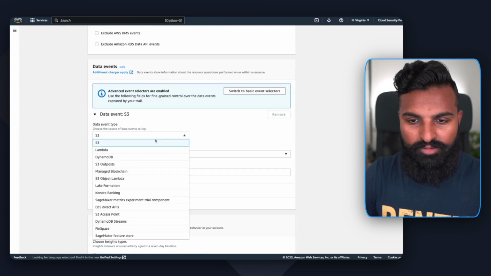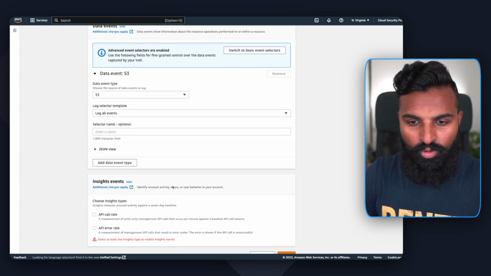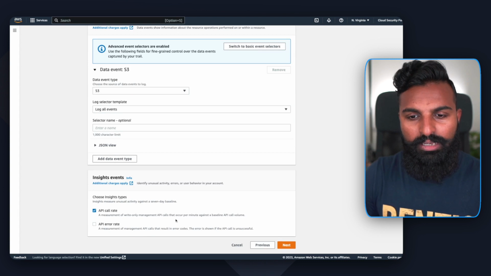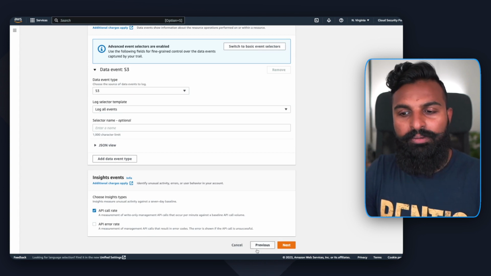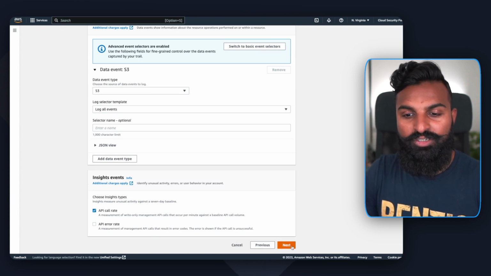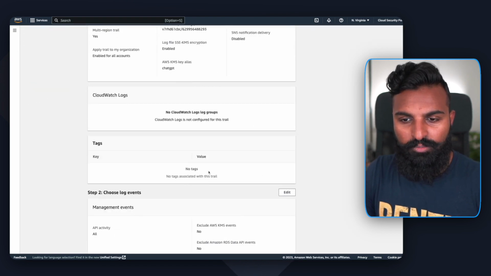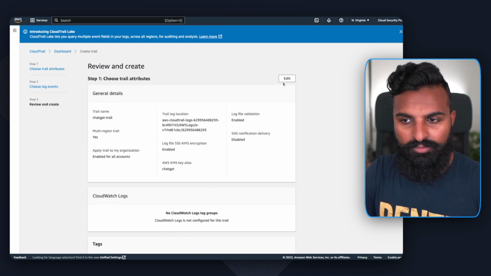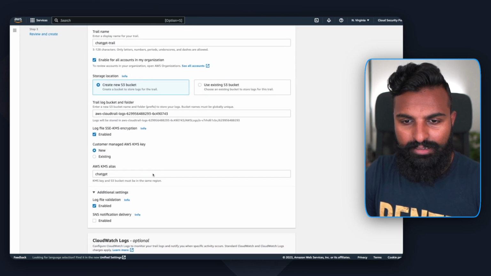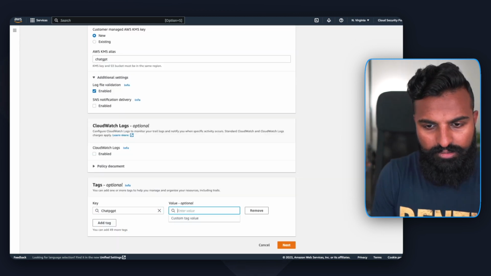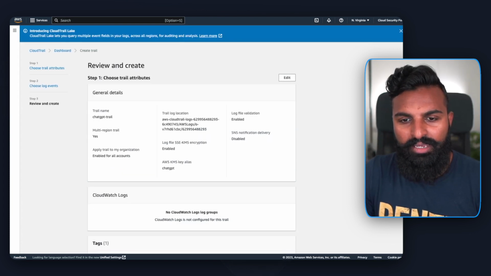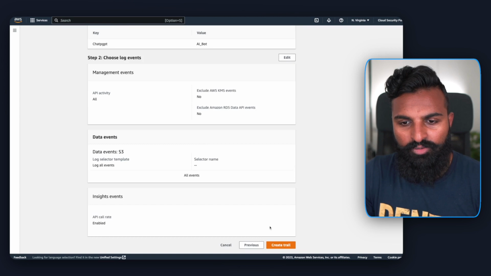So I've got the source as S3. I want to log all events. I only want the API call rate because I want to know how often an API call is being made, if the volume is too much, and write only. All right, so I've got everything configured. I just want to make sure I have tags as well. So I'm going to edit the tag ChatGPT AI bot. All right, so I've set everything up and I've given a tag as well, and I'm going to create the trail.